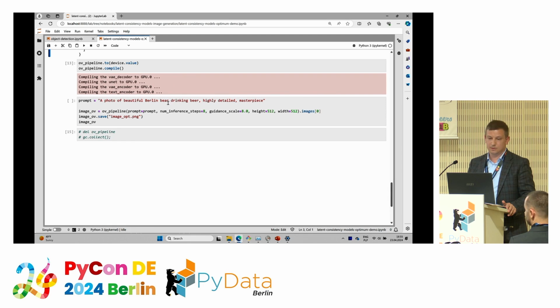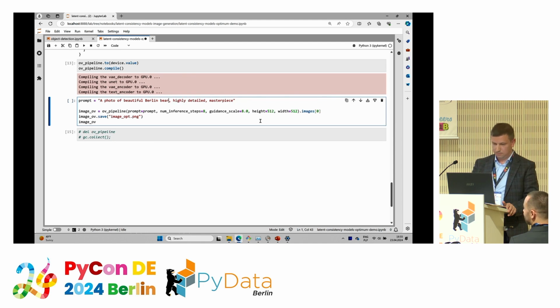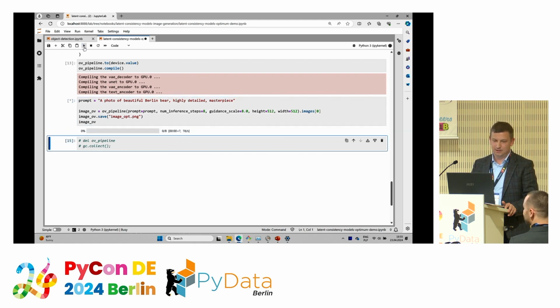And so we run some prompt here. We were thinking about what to show yesterday, and we came up with such a prompt: a photo of a beautiful Berlin bear. So let me run it. Let's see what happens.